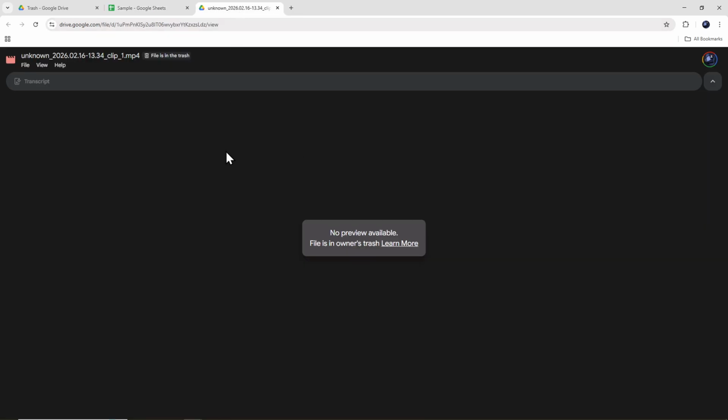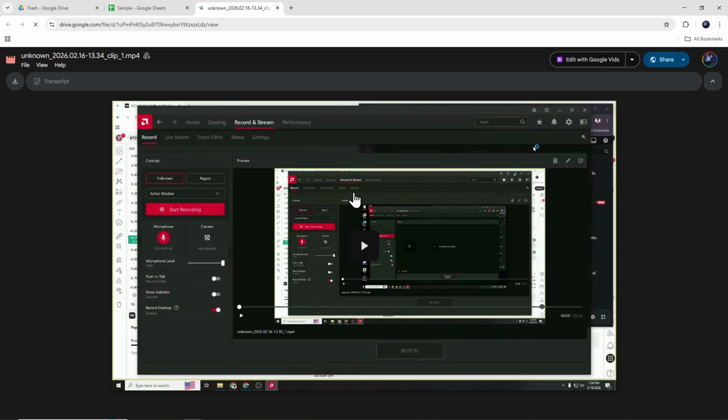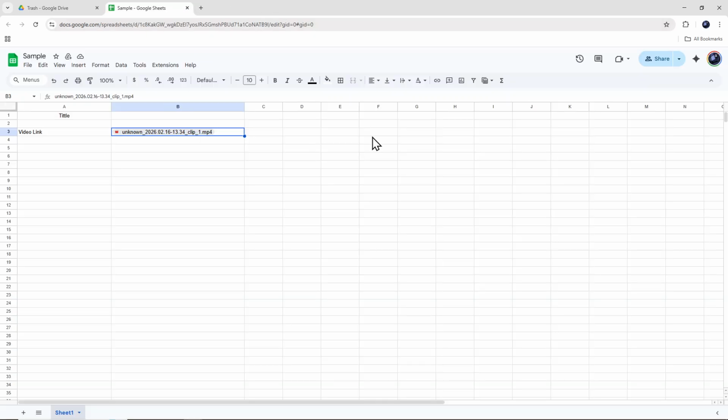Reopen the file link. Go back to the tab or message where you have the file link and open it again. The "No preview available, file is in owner's bin" message should be gone, and the Google Drive preview should load normally. If you shared this link with others, send them the same link again to confirm they can open it now that the file is restored. At this point, the issue is fixed, and the file preview on Google Drive is working.